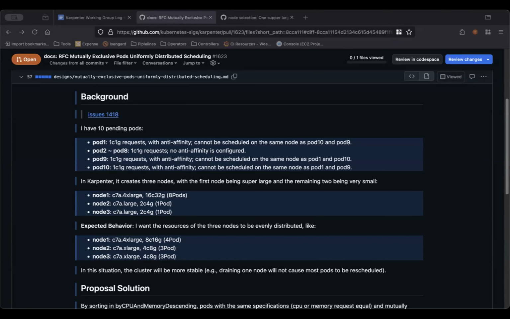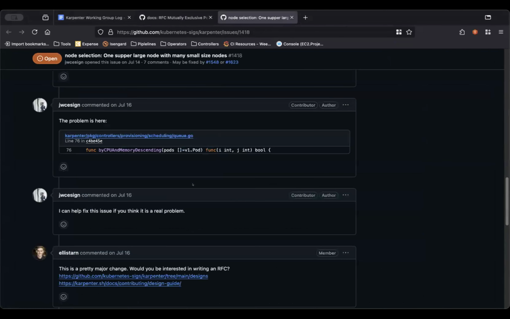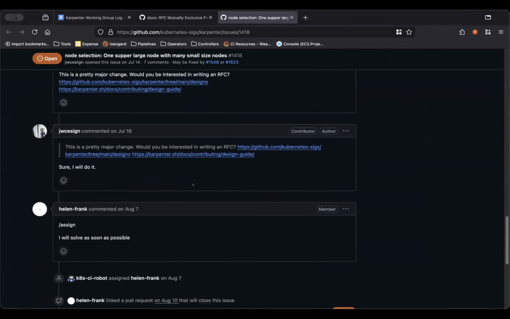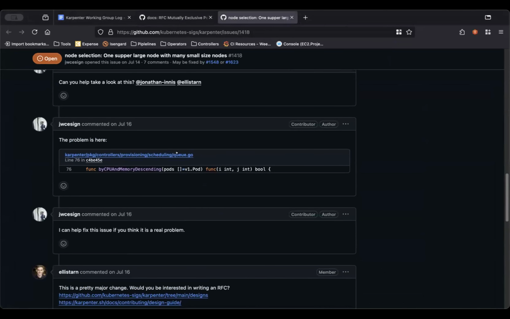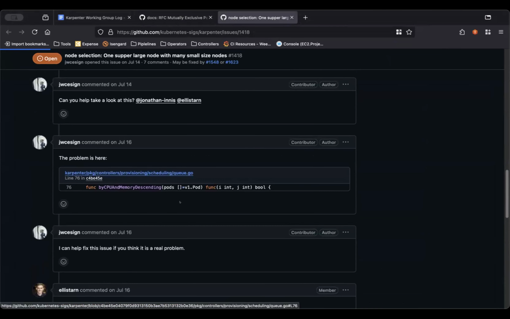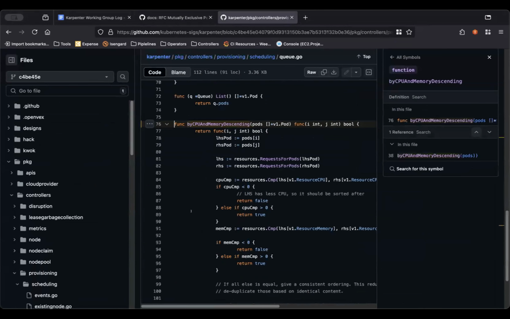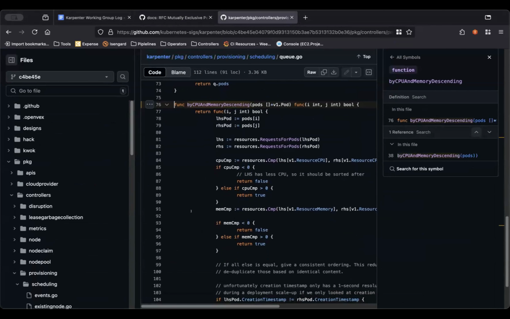It's simple. You can check the issue. Yep, the issue, and there is one piece of code before in the first. Yeah, here, sorted by CPU. You see, it sorts by the CPU and memory request. So we want to add code to sort first: if there is an affinity, anti-affinity, or topology constraint, we will put those pods first.